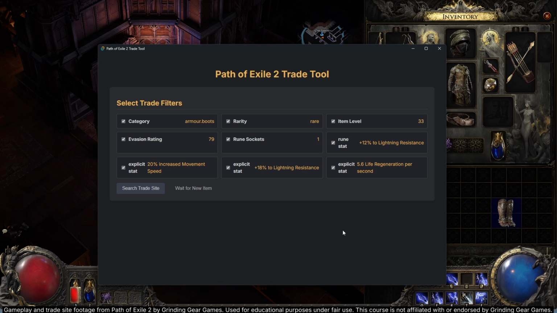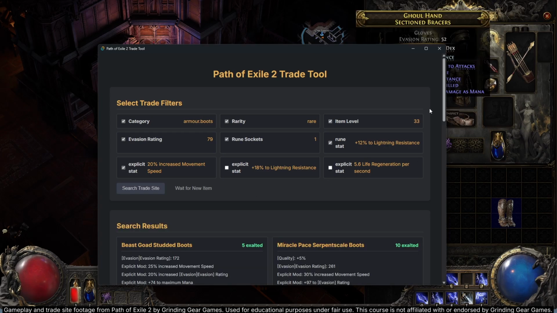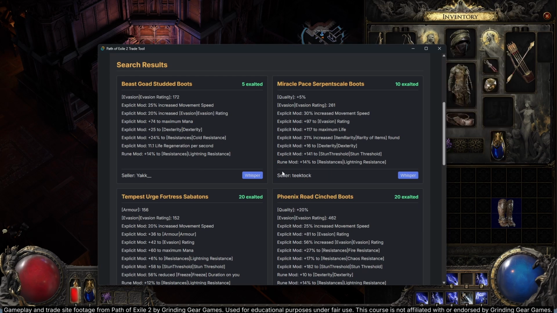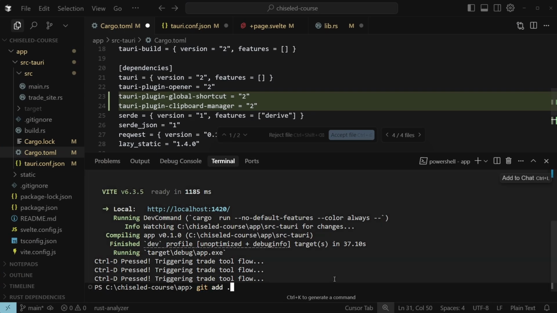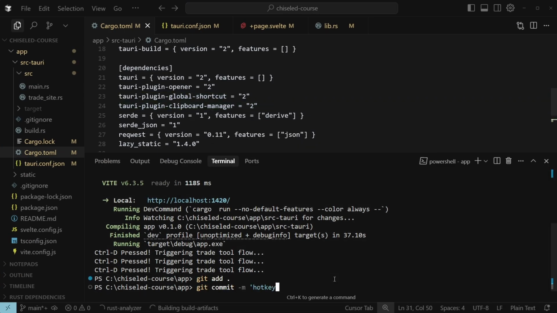You can get to it without tabbing out of the game. We support a bunch of filters, including a bunch of stats dynamically, and we search the trade site for live results. We still need to clean it up a bit and we need to deploy it, but this is a huge milestone. So let's make another checkpoint and we'll call it hotkey done. Nice.